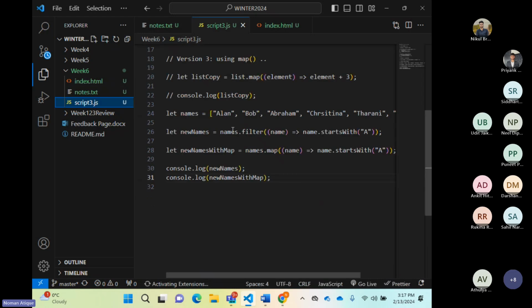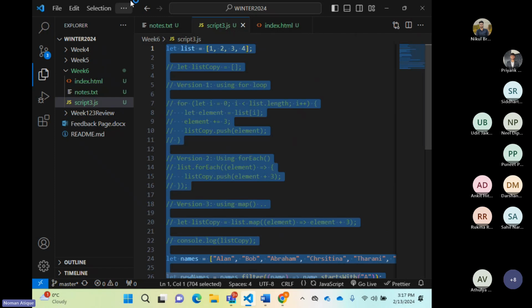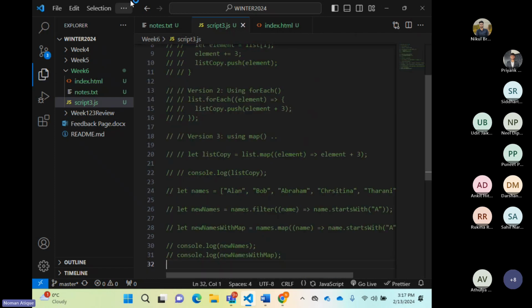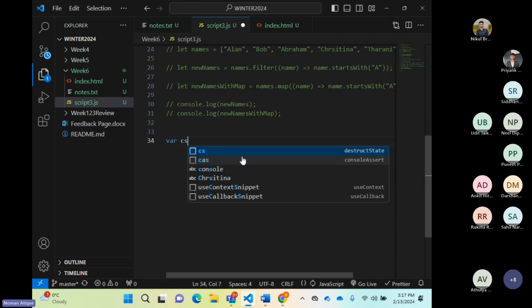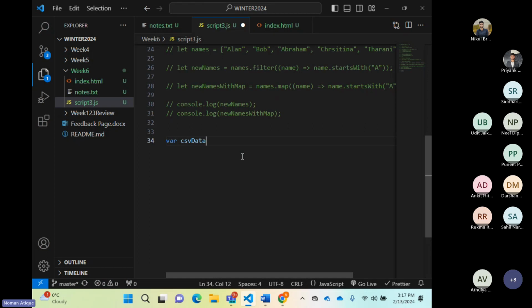This is our script 3, which has very little over here. So I'll just mark everything, comment, and see what I'm about to do. Look at that. I would write a CSV data. Do you guys know what is CSV data? Anyone? What is CSV data? CSV, a very common generic term used in computing.